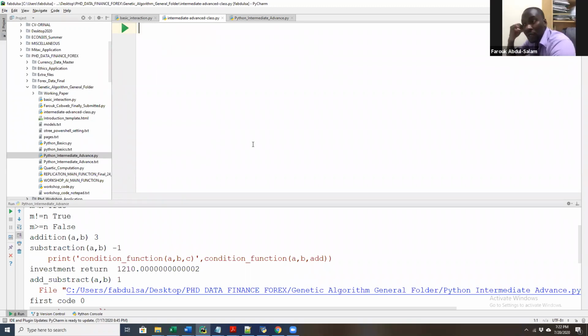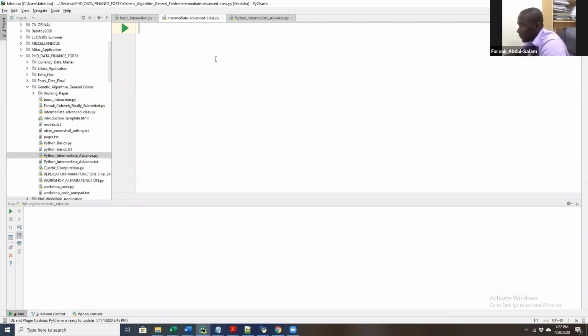Now that we are done with the simple addition and subtraction, my aim here is to introduce you to what I call functions. By functions, I mean something more sophisticated. Instead of just saying A plus B, we would like to create our own function that will help us add, subtract, and decide what our investment portfolio is in terms of its principal and what's not. To do that, one of the most important things you need to understand is what they call Boolean, or true and false outcomes.